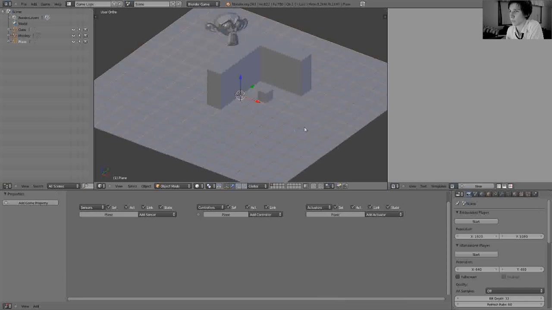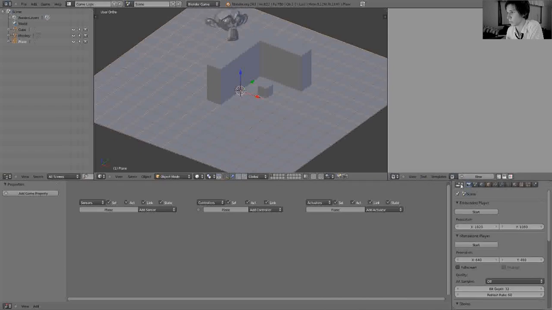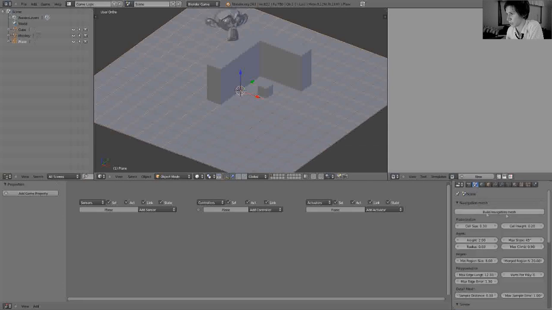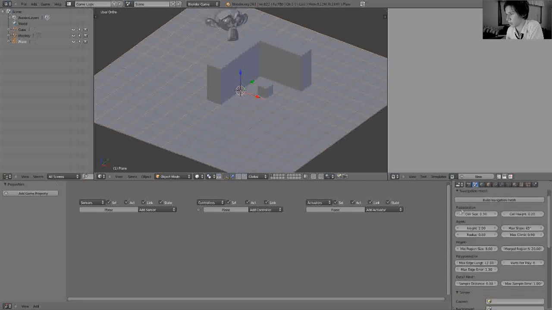So to give it some information, you click on the wall. It's quite simple. Go over to the Properties window, where it's got the Scene tab, Navigation Mesh, and then just click on Build Navigation Mesh. There's a lot of settings there, but they should all just be okay for this.